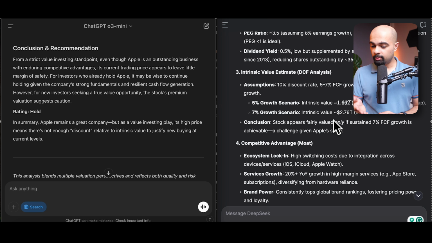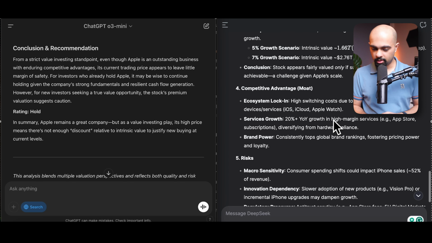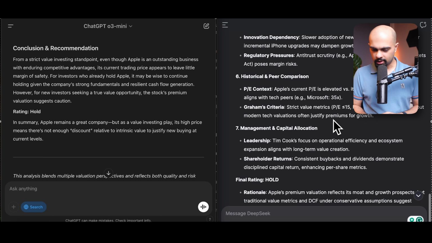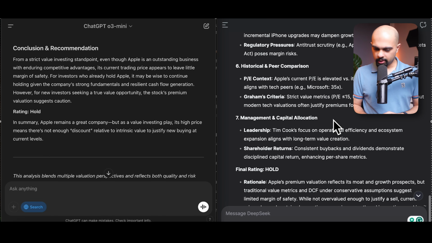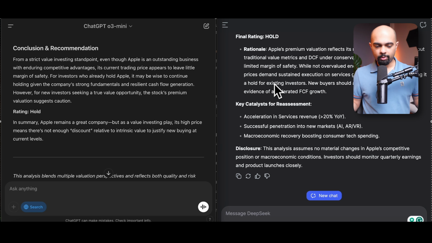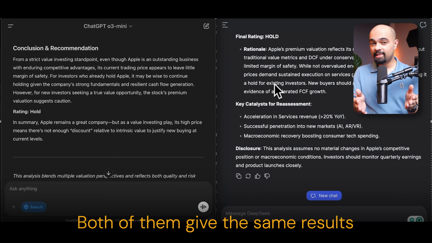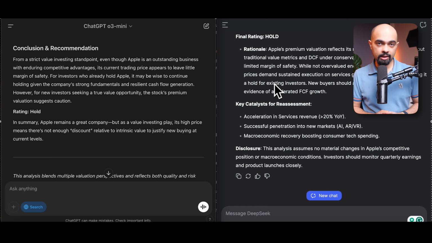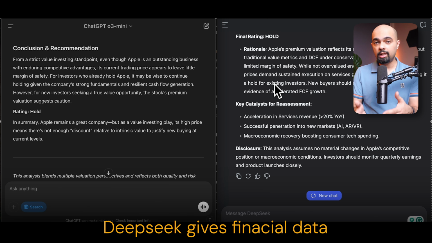Talks about the intrinsic value estimate, which is again exactly what a value investing share analysis should do, and talks about the risks. Peer comparison, so looks at other companies, capital allocation, and then gives a hold. But it gives me a detailed rationale. Now, the good thing is both of them gave the same result, but I feel more confident looking at DeepSeek's analysis as an accountant because it's given me the data points I need to be able to trust the results it's providing me.